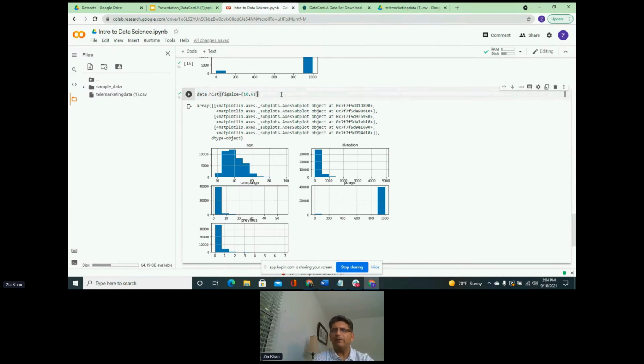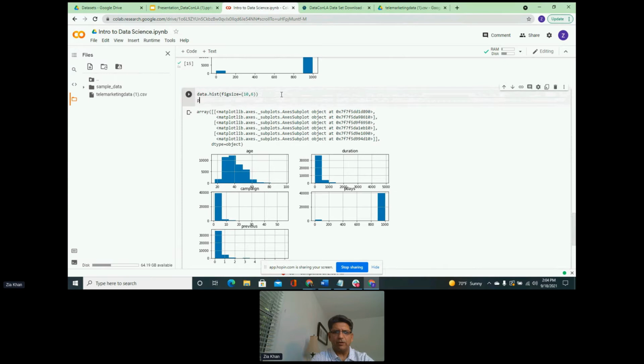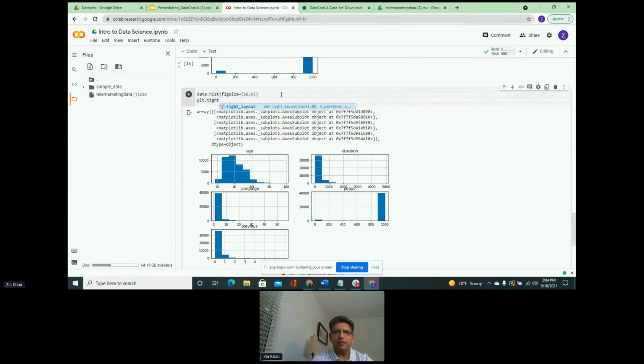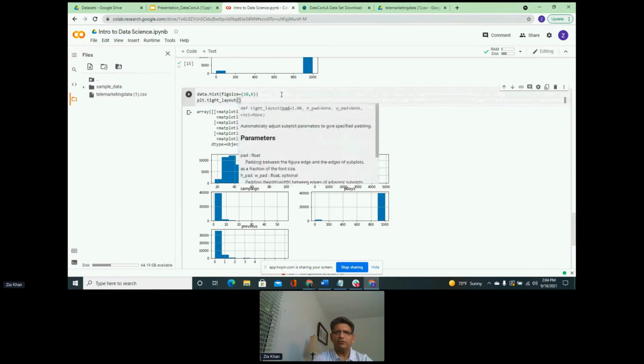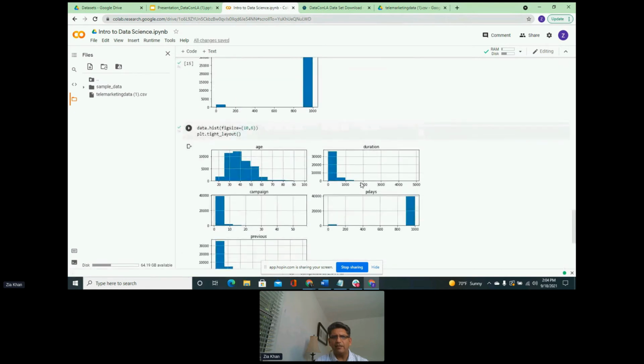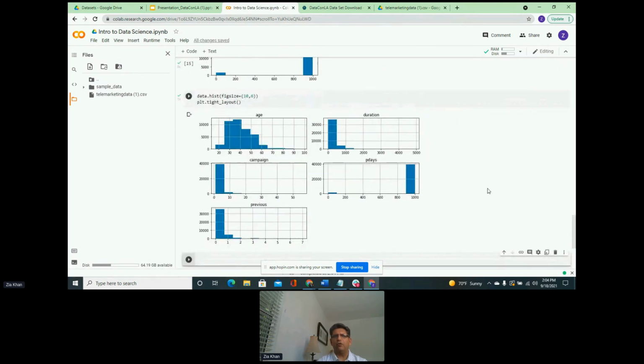So how can we make it a little bit nicer looking? We can do plt.tight_layout. Tight layout adjusts the layout and fits it to your size a little bit better, and it makes the graphs a little bit nicer. So this is how you can take your data frame and build a graph.